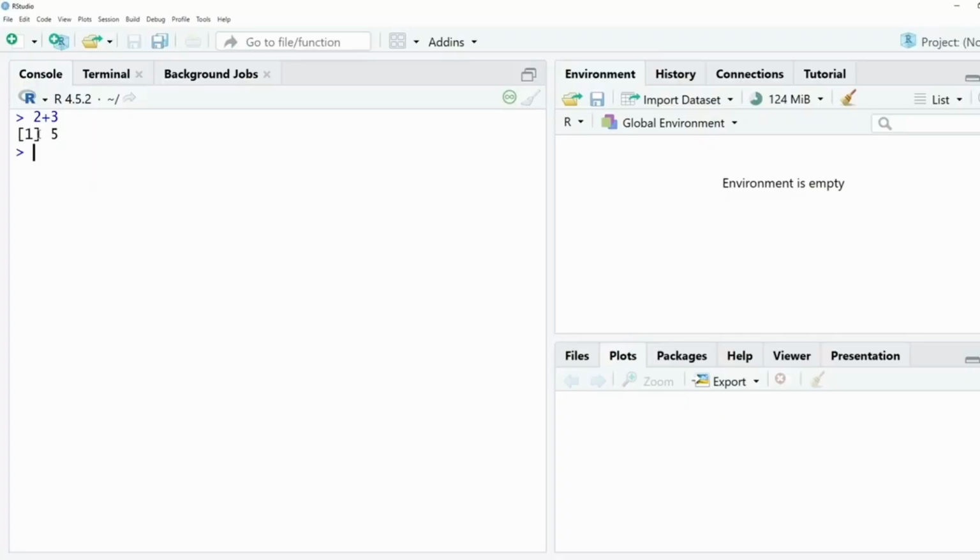And this number 1 just means that 1 is the index position of the value that we are seeing right now. So 5 has an index position of 1 inside a vector which only has one element, which is 5. So that is why you are seeing this 1. So you don't have to worry about this being shown. It won't affect any of our code at all. So I just wanted you to understand what that means.